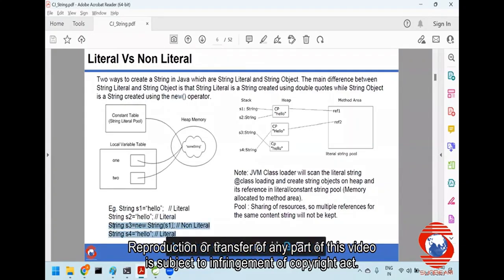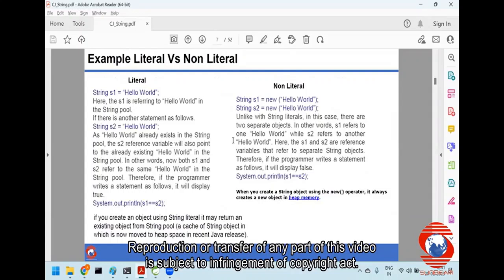String s3 is equal to new s1, it's a non-literal. So non-literal means it will have an entry outside the literal pool. It is also called as string literal pool or literal pool. When you say string s4 is equal to hello, it's again a literal. So here it is also called as constant pool, constant table, and there is an area which is a heap memory. So I've given you example of literal versus non-literal.